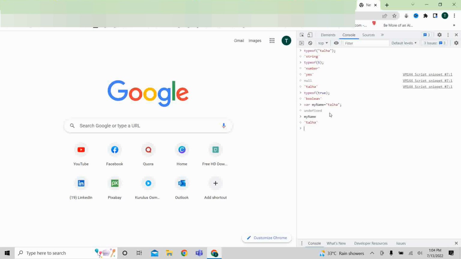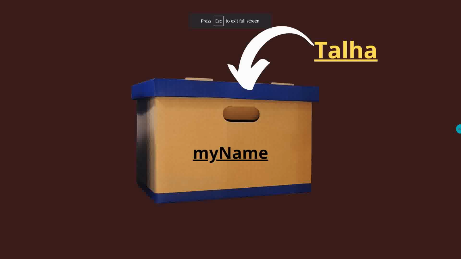Now, in order to know the syntax of this, consider var as a keyword. Whenever you write var, a new box or container will be created. For this reason, I will take you to my slides. So this is what I was saying. Consider var as a keyword, and whenever you write var, a new box or container will be created. Then you need to name that container or box, like in our case, it's myName, which you can see here.